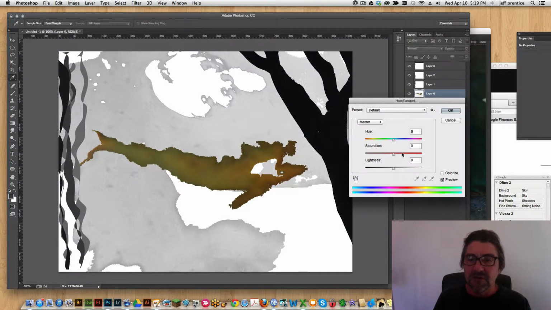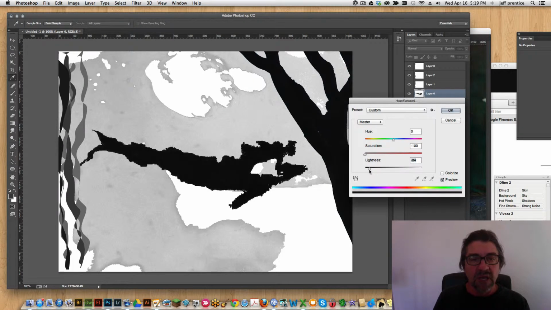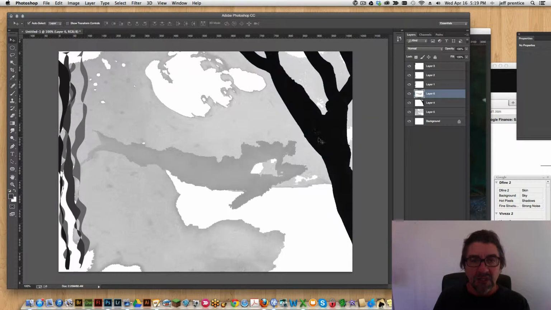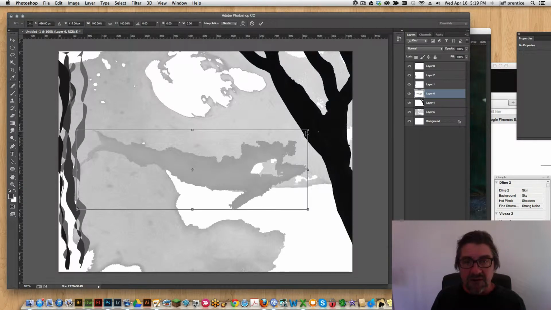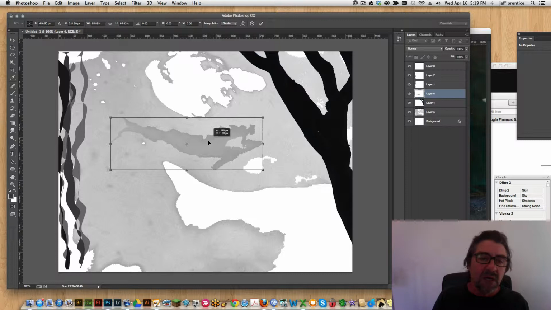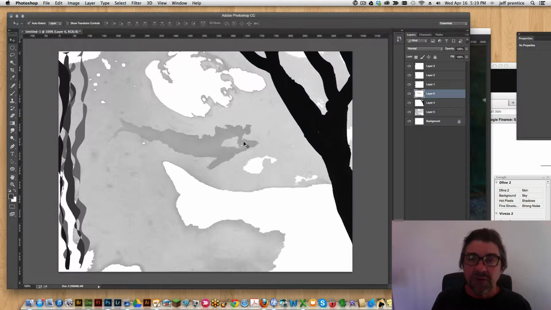And if you're not using color, then you can desaturate them. You can control the lightness and the darkness, right? And you can change, of course, their size, okay? And you can just keep going and going and going.